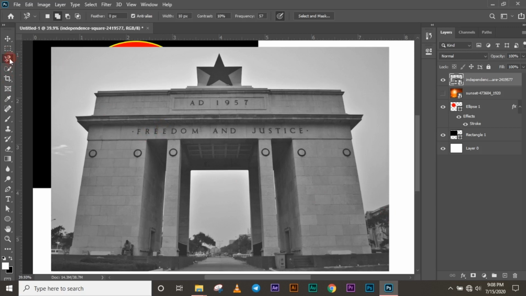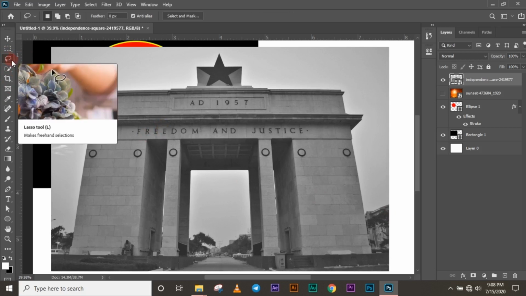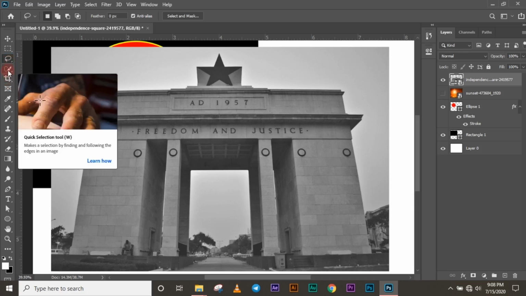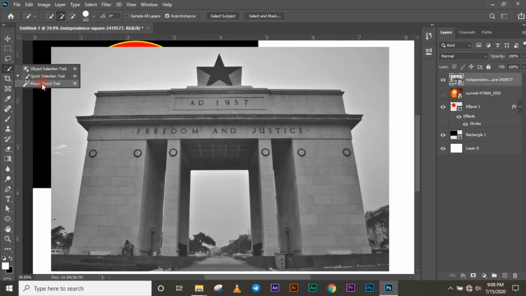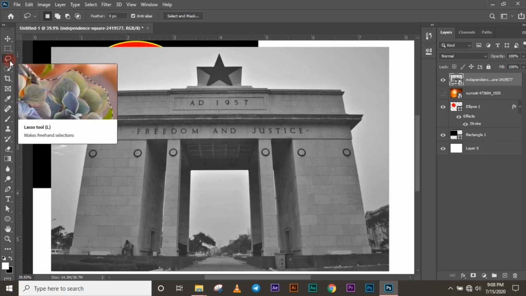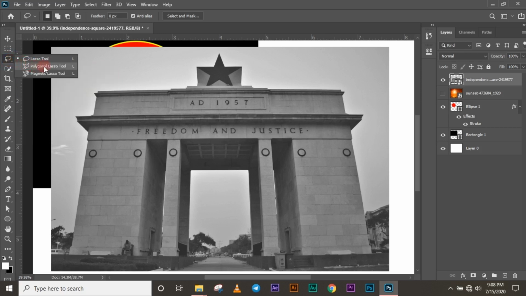So you should come to this layer. For yours it's going to be this, which is the lasso tool, which you use in making selections. Some other person would go for the quick selection tool, but I prefer the lasso tool because this one has straight edges. The color of the background and the image itself are similar, so I don't want it to do a poor selection for me. So I'm just going to select the polygon lasso tool.